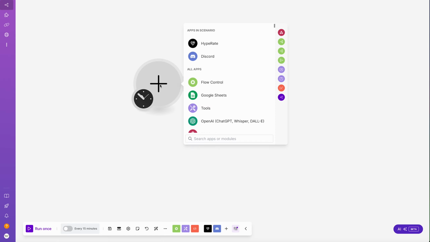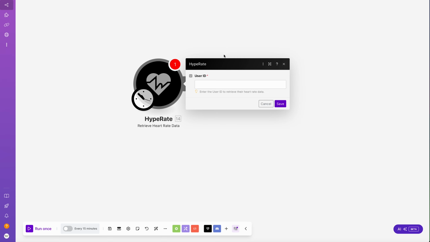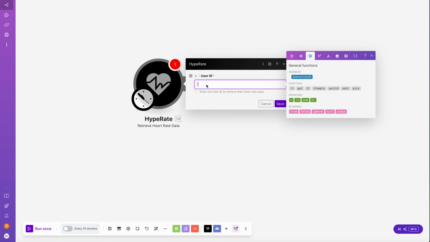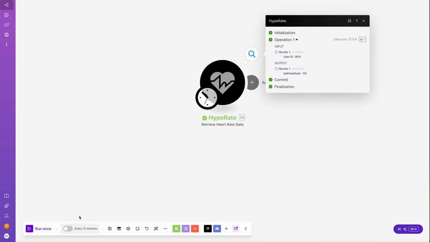In my Make scenario, I start by clicking Add Module and searching for HypeRate. Select Retrieve Heart Rate Data. You'll notice a field labeled User ID. Here, you just pop in the ID associated with your HypeRate account, something like 36F6. Then, click Save. Now you have to test if we are already receiving the last heart rate. Just click Run Once. You should receive the last heartbeat as you can see here.